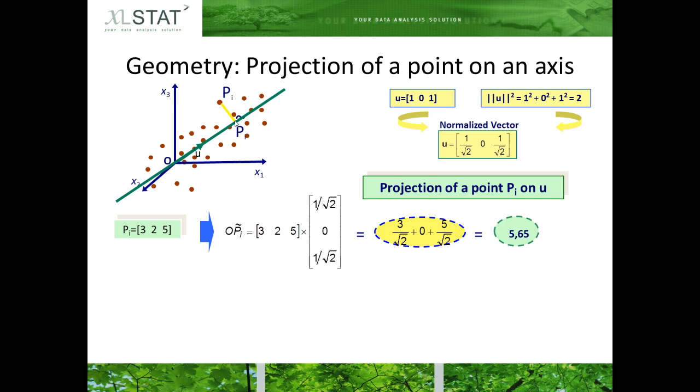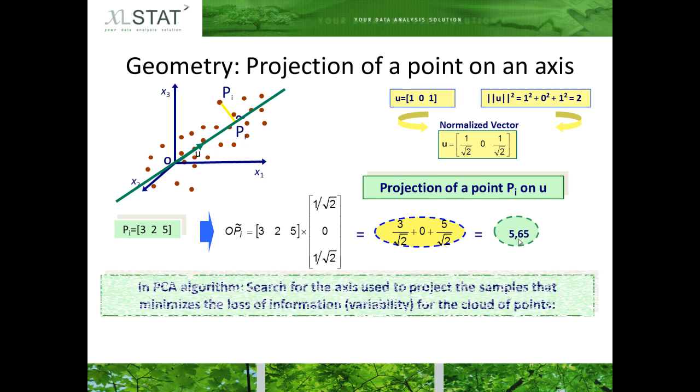So when we do this projection, pi has three coordinates, here 3, 2, and 5 for each variable. And then we can get the coordinate of pi on the vector, its projection. So here we will get 5.65. So from a dimension of three coordinates, we only get one coordinate when we do the projection. So we have reduced the dimension. It's exactly what we do in PCA.